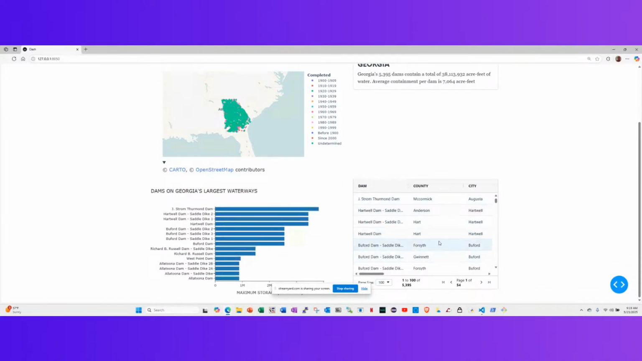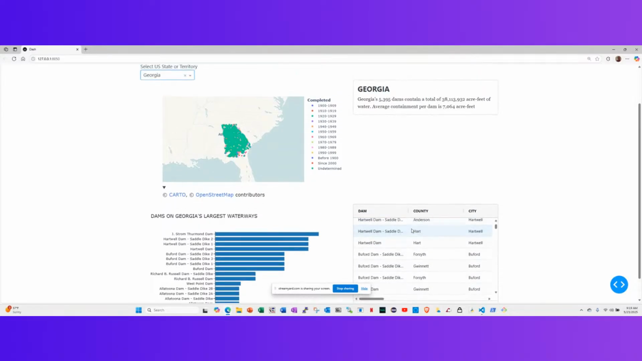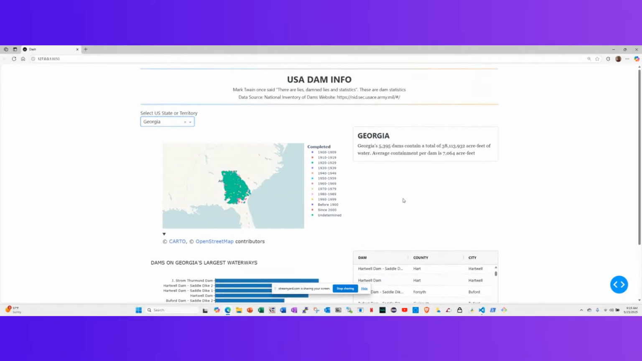And then I dumped out a Dash AG table of data from the state. But I have a lot to go as far as getting all the good bells and whistles mastered for this. And I'm on track to do that.